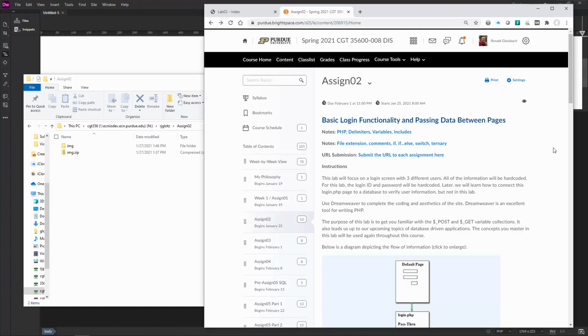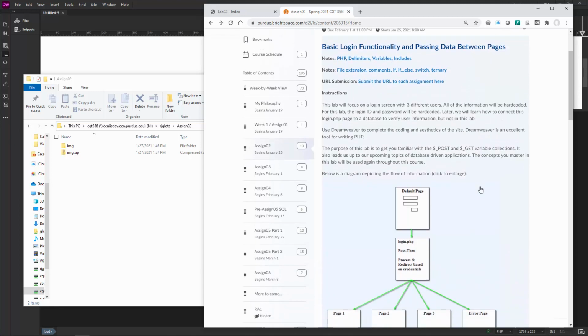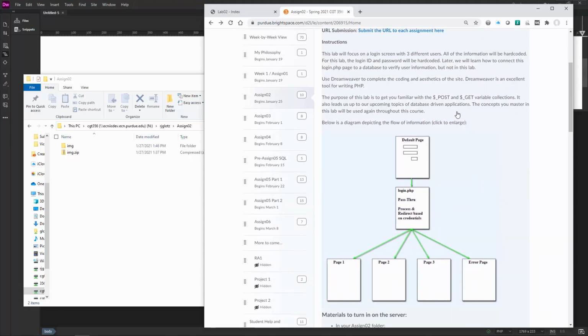This video is going to cover Assignment 2, our basic login functionality and passing data between pages. If we look at our description here, we are going to learn a little bit about post versus get. In this, we are going to create a simple login page that has a login, password, and submit button. When you click submit, it is going to post data to this second page, login.php.